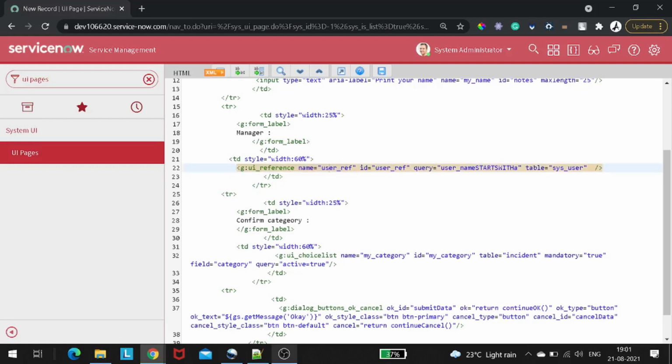So I've defined user reference. I've given the name and ID, which is user reference. This you can define anything the way you want. Query will be the encoded query, what exactly query you want to do on that particular table which you are querying. So again, name starts with A. I want to get all the users whose names start with A. So you can give any encoded query over here. It's not necessary that you should give only this. Based on your requirement, you can define anything. And the last thing is on which particular table you want to have this query. So I want to have this query on the sys user table. You can basically call it the reference table to which you want to point. Okay, so this is the sys user table.